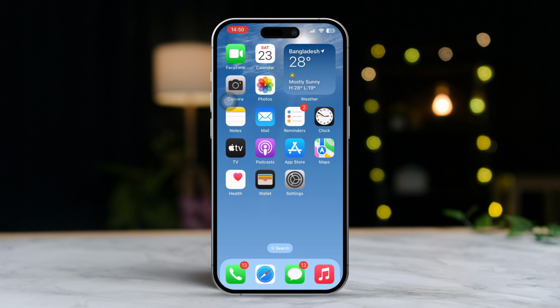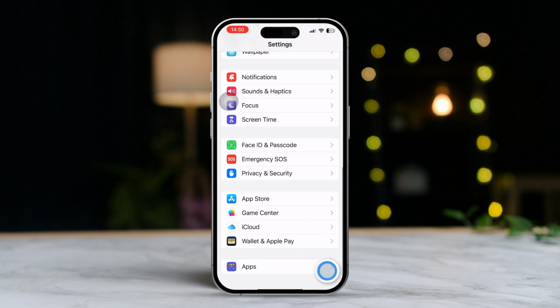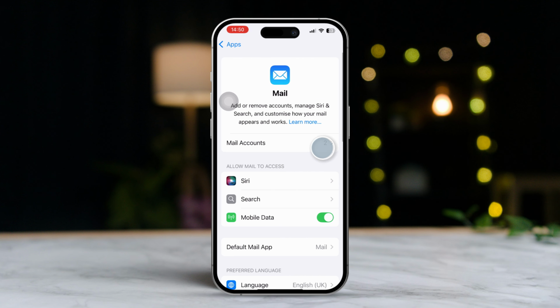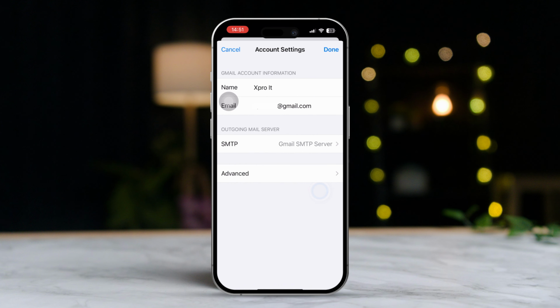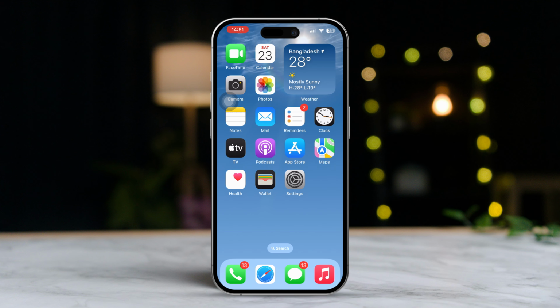Solution 2. Verify email account settings. Open Settings. Scroll down until you see the Apps section. Tap on Apps. Scroll down to find the Mail app. Tap on Accounts. Select the affected email account. Ensure all settings, such as server settings and ports, are correct. Try turning off the email option from here. Now turn it back on.